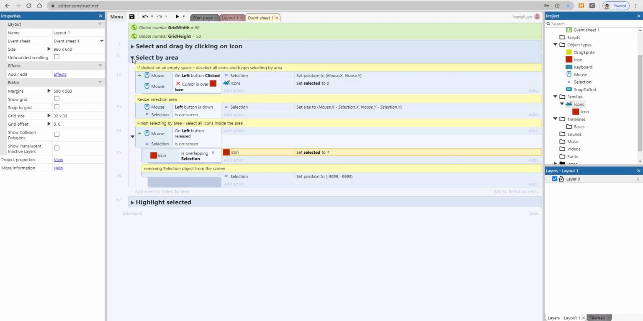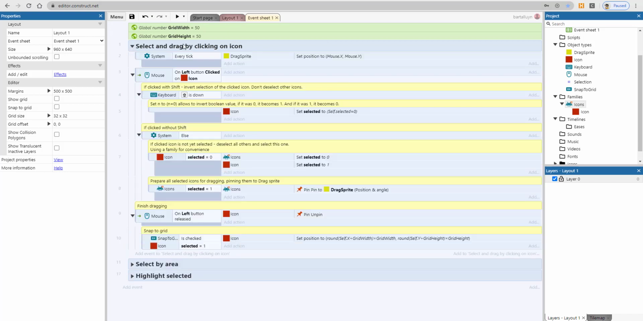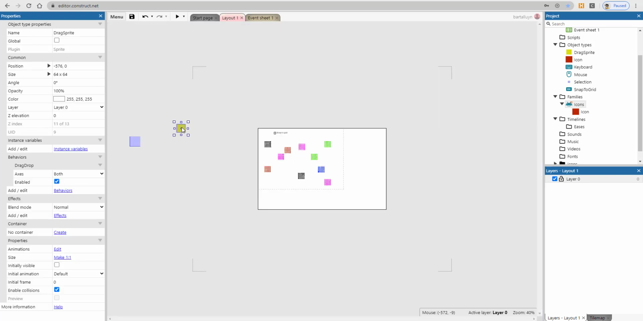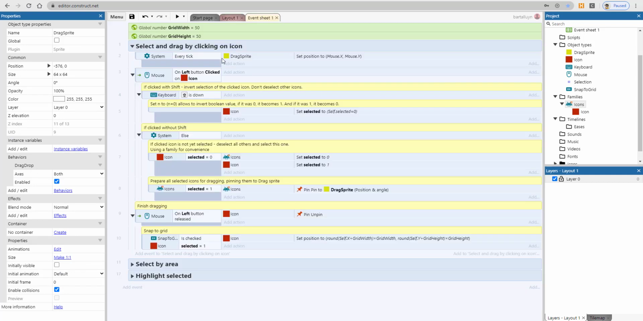So how does the dragging actually work? Well, that we can see here. Actually, there is a drag sprite. I showed you earlier. This is the drag sprite, which is invisible, but this one has got the drag and drop behavior. So in essence, every tick the drag sprite is going to be going along with the mouse X and Y cursor. You just can't see it.